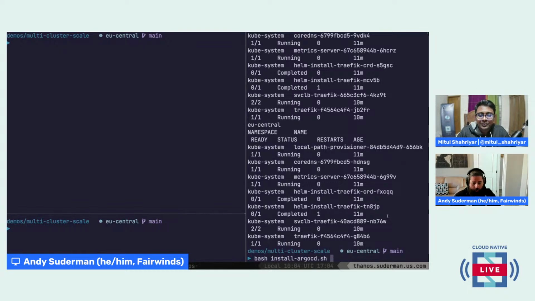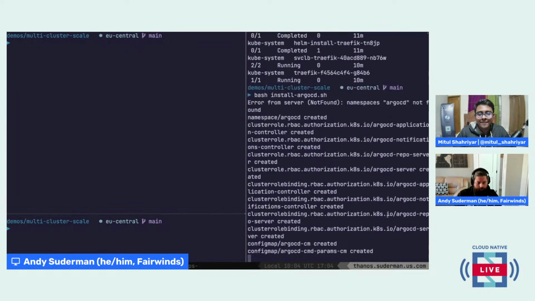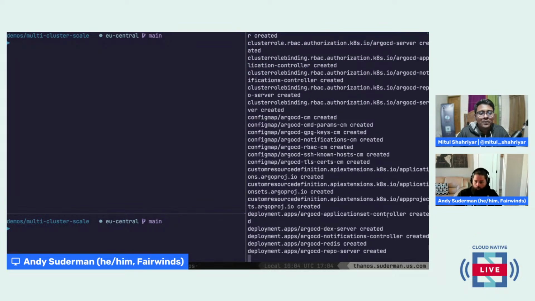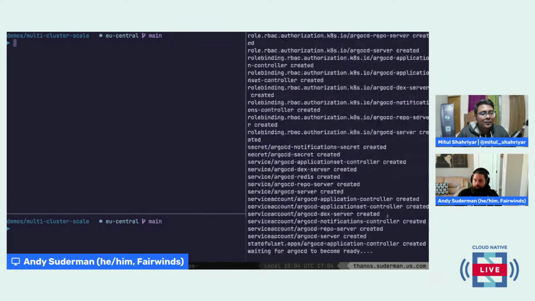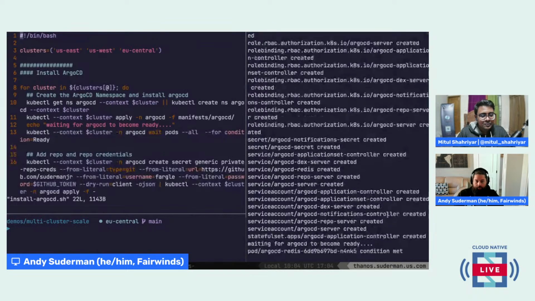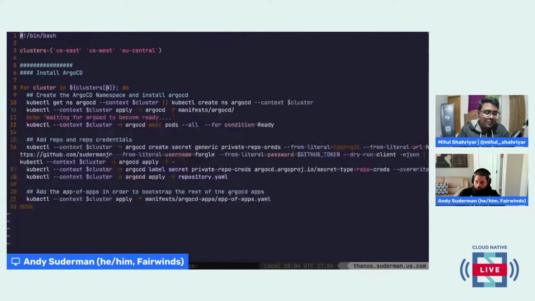And I'm going to kick off a script here called install Argo CD. If we watch that fly by, what we're going to see is that we are bootstrapping an Argo CD installation in each one of these clusters. So we're creating the namespace. We are applying the manifest/Argo CD files, which have been templated from the Argo CD Helm chart. We're going to wait for those pods to get ready. And then we're going to add some repo credentials from a local GitHub token that we have.